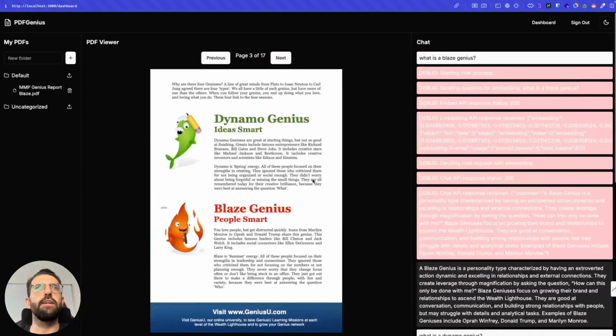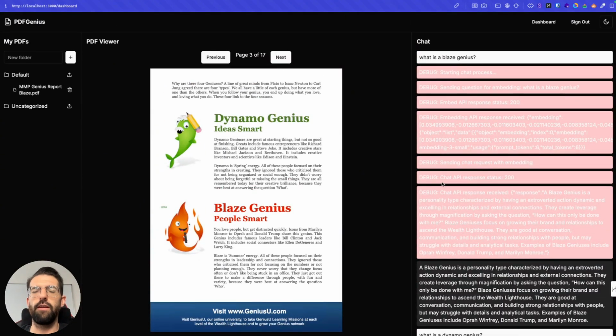It works. Now we actually need to brush up the UI of it, okay? Because this looks kind of bad. We don't want to have the debugging statements and all that stuff. And we still need to add some more features.